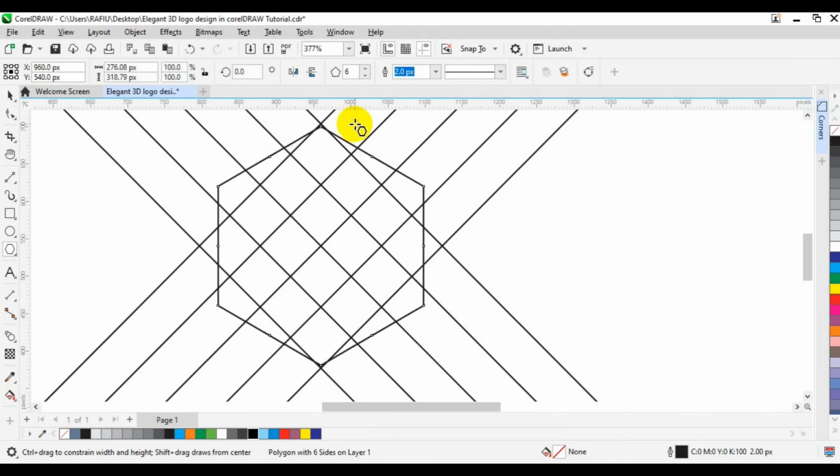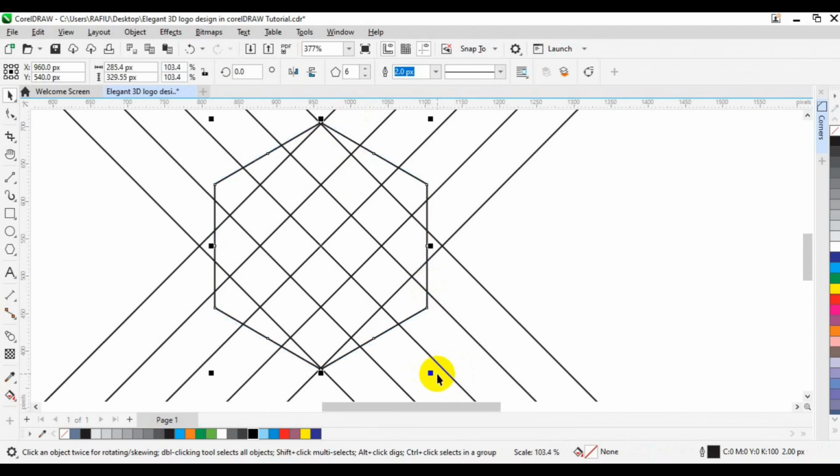Then press P to centralize. So you can adjust it a little bit. Press the Shift key and drag it out a little bit more. Okay, next thing you need to do is to make a corner around this particular polygon.